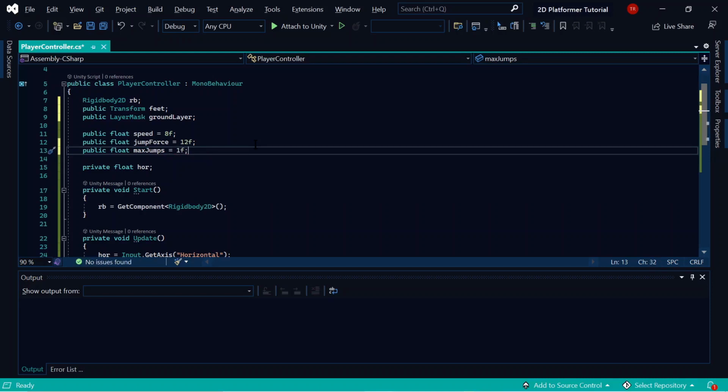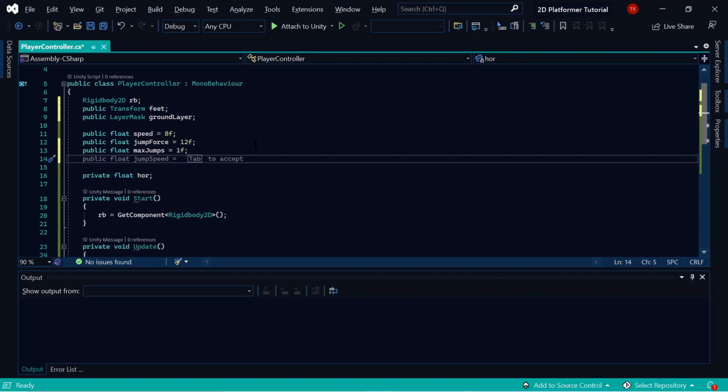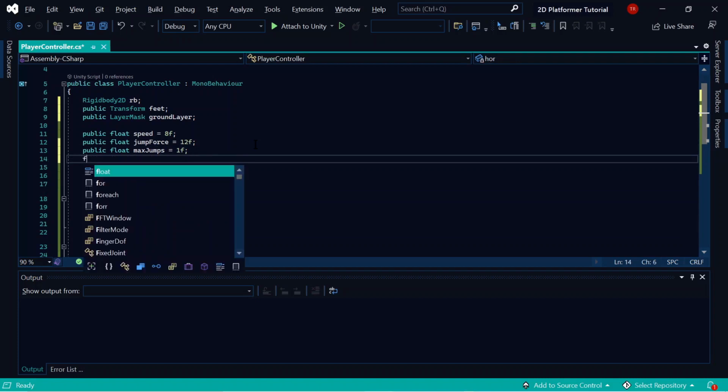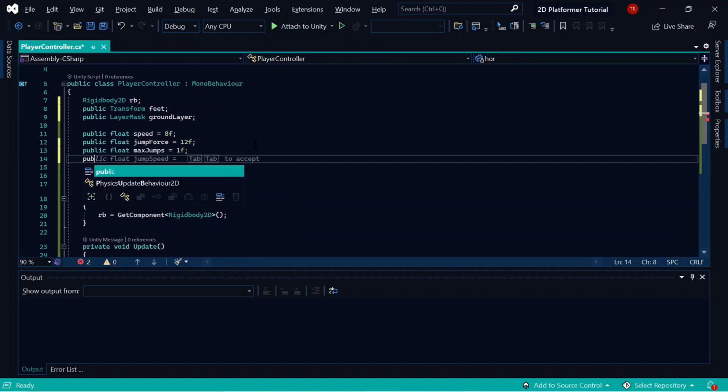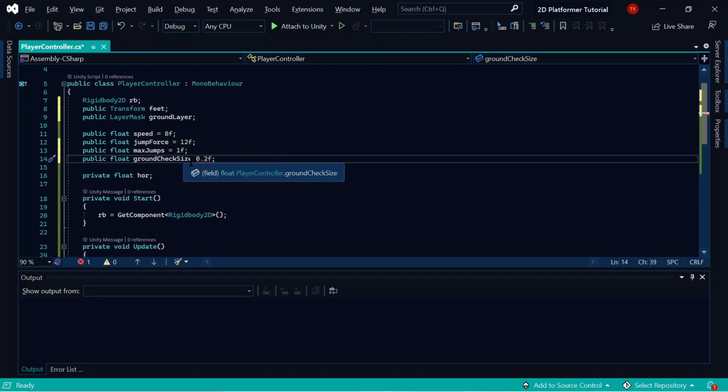Then we need to add another one, which will be another public float, which is going to be equal to whatever we want our ground check size to be. So we'll make it ground check size, and we'll put it to 0.2f. So this will be the area that we check for when the ground is there.